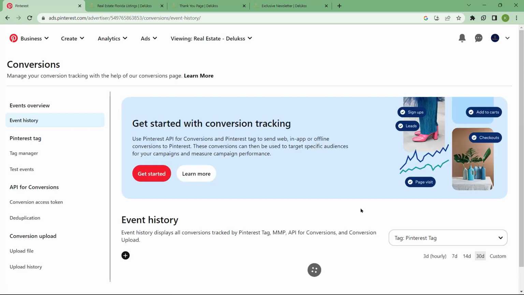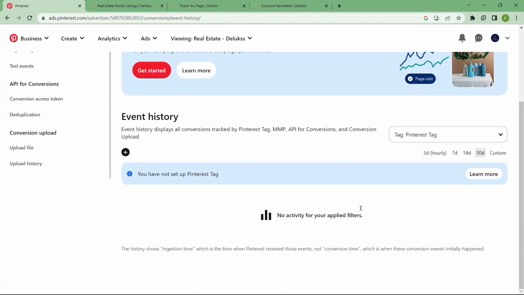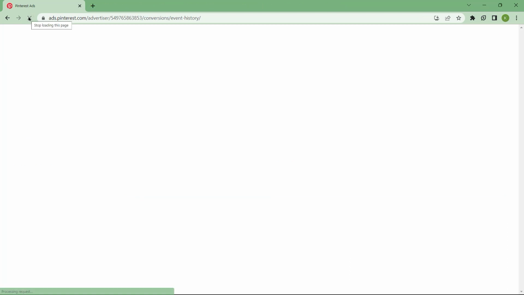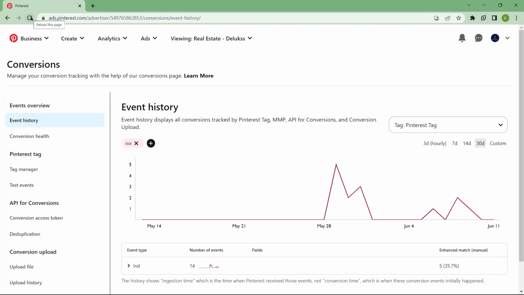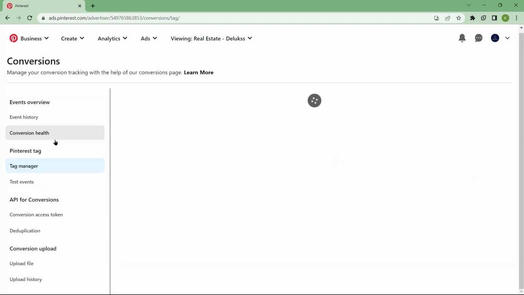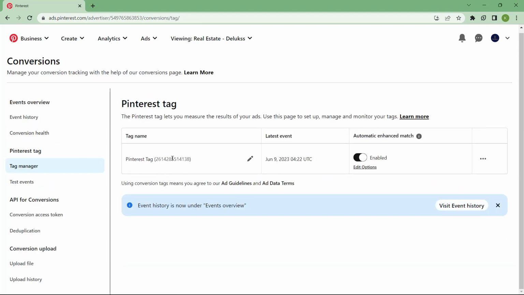And that's it. You have successfully set up a Pinterest tag in WordPress. If you see this message, you have not set a Pinterest tag yet. Give it a day or two, grab a coffee or a snack and come back to check it out later. Once you are back, refresh the page and you should start seeing some action. Go to Tag Manager and look for the tag ID. It should match the same ID we used in the basic code earlier.